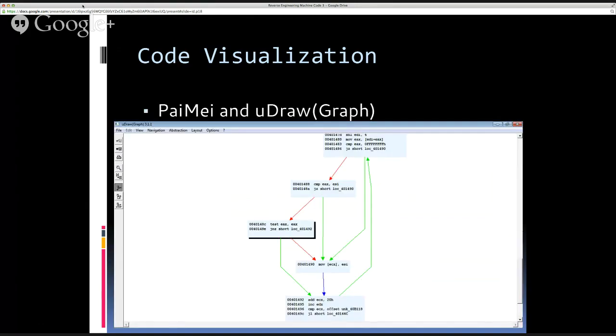So here's another set of two programs. Actually, in this case, we use a combination of PyMay and the UDrawGraph program. PyMay is very powerful. It's an open source reverse engineering framework. There's a variety of tools that are part of it, some of which we'll be talking about later in the lecture. And then UDrawGraph, which is a nice graphing program. There are actually a couple different graphing programs that you see pop up a lot in reverse engineering: UDraw, which we're looking at now, as well as WinGraph32.